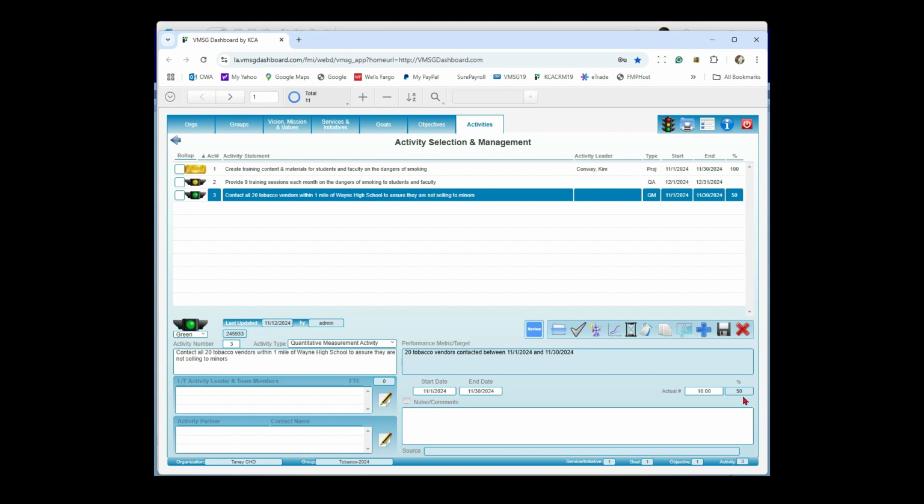It's still calculating 50% done, but this is, again, the same thing I was talking about. I'm going to go contact all 20 this week. At the end of the week, I just want to go in and say, I've done 20 tobacco vendors in there. And I'll go ahead and save that.